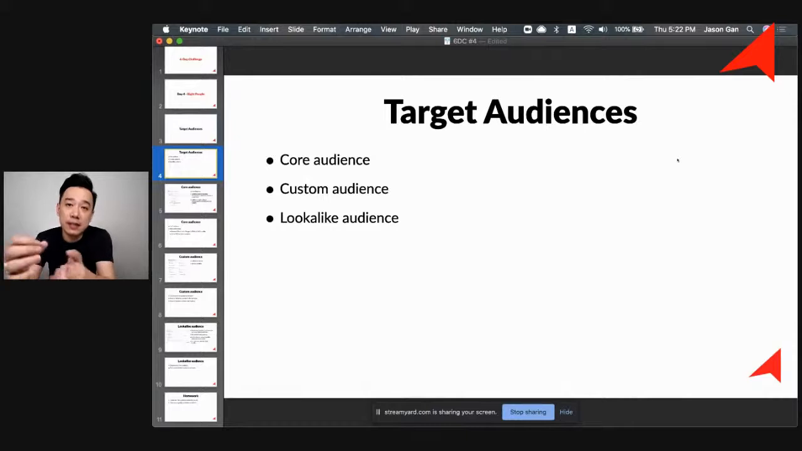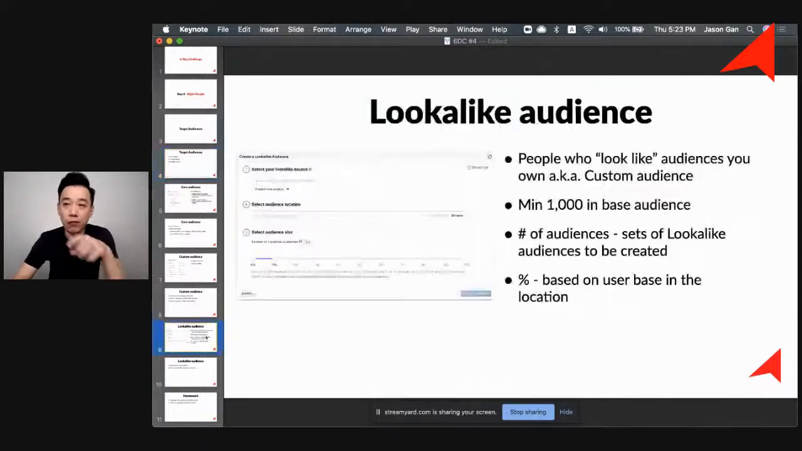Then custom audiences essentially are the people who have taken certain action, interacted with your ads, visited your website, visited your page, interacted with your Instagram account. These are the people that you have owned. And then the lookalike audience will be essentially derived from people that you have owned. This is what I'm actually going to walk you through. So lookalike audiences essentially are the people that look like the audiences that you have already owned.